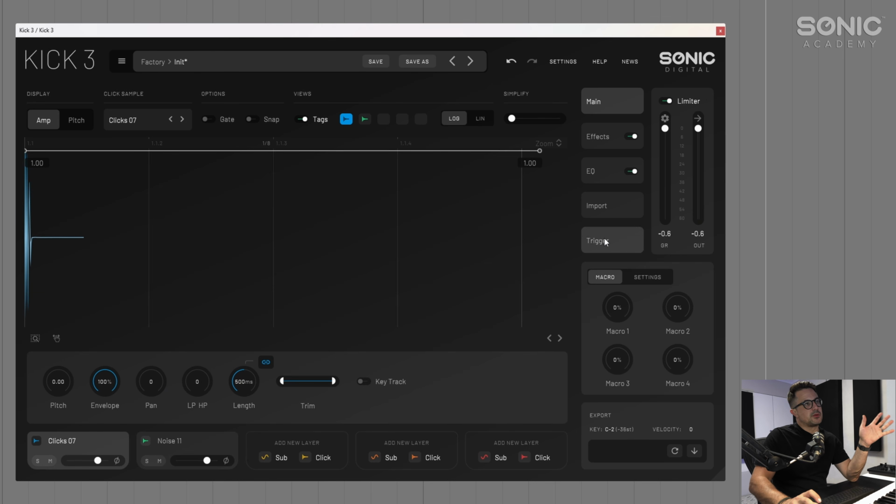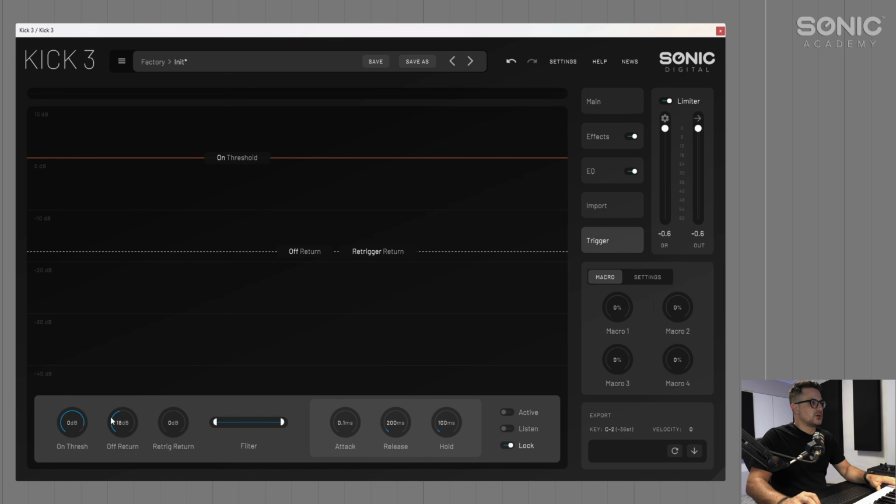Now what we're going to do is we're going to come over to trigger. We're going to turn on our triggers here. And then we're going to focus it in on an area where we want to trigger our sounds. Now this is just going to happen live. We don't even need to program any MIDI notes or anything like that. We can just start playing this back.